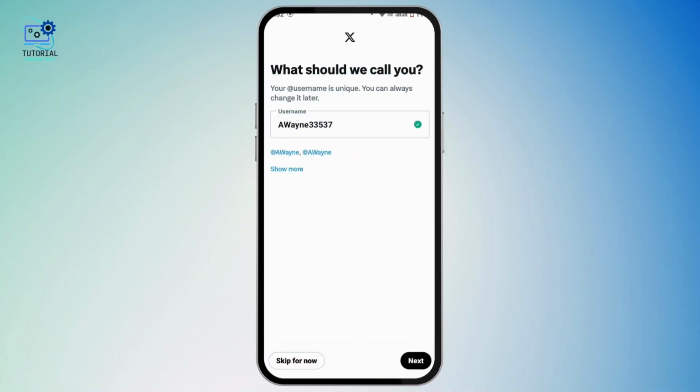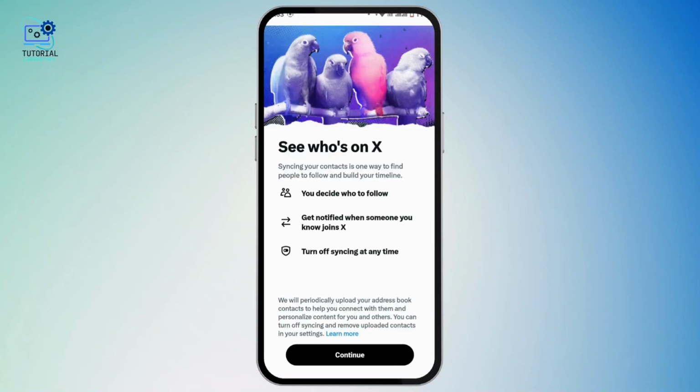Now you can set your username. You can either go with the default one, or you can also type in a name that is available. Then tap on next. Now you can go with these steps on your interface, that is, you can decide who to follow or get notified when someone you know joins Twitter, or turn off syncing at any time. And after that, tap on continue.